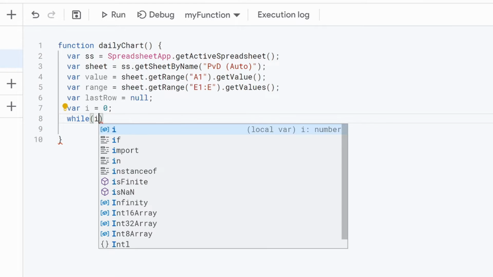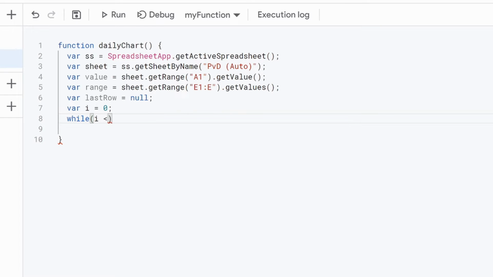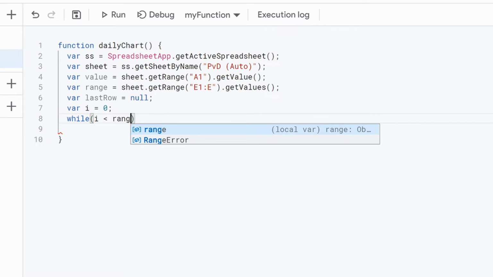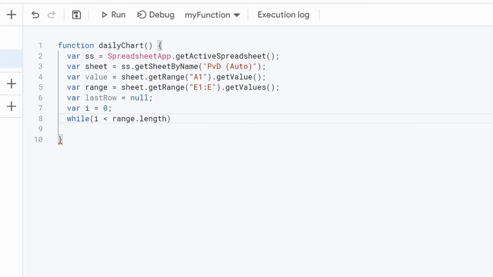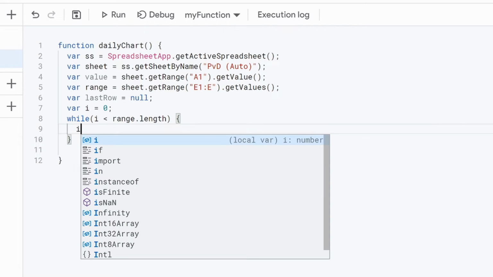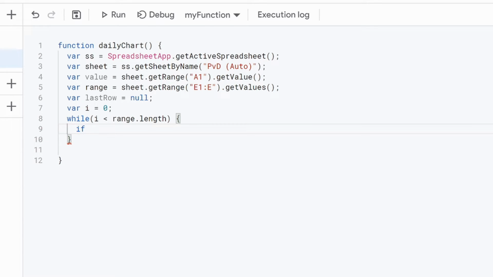We're going to do i is less than range.length. Go on the outside of that. Then we want to do some squiggly brackets. If, so it's a while if statement.